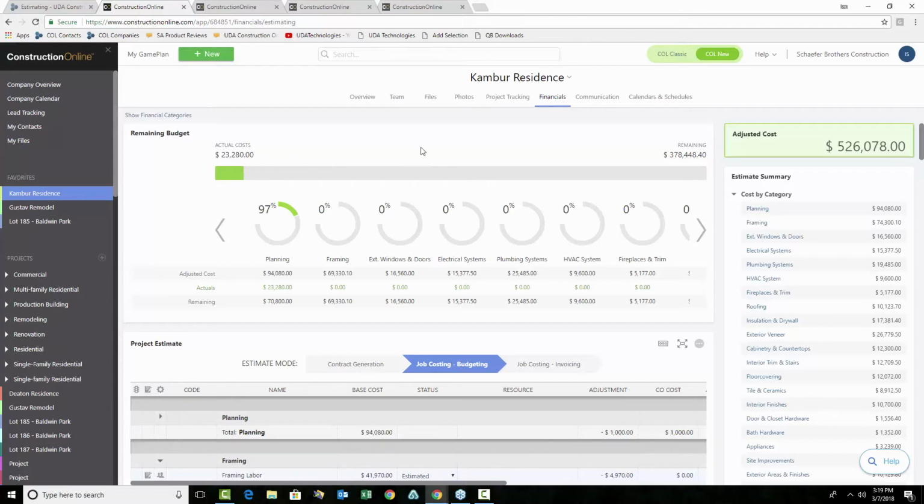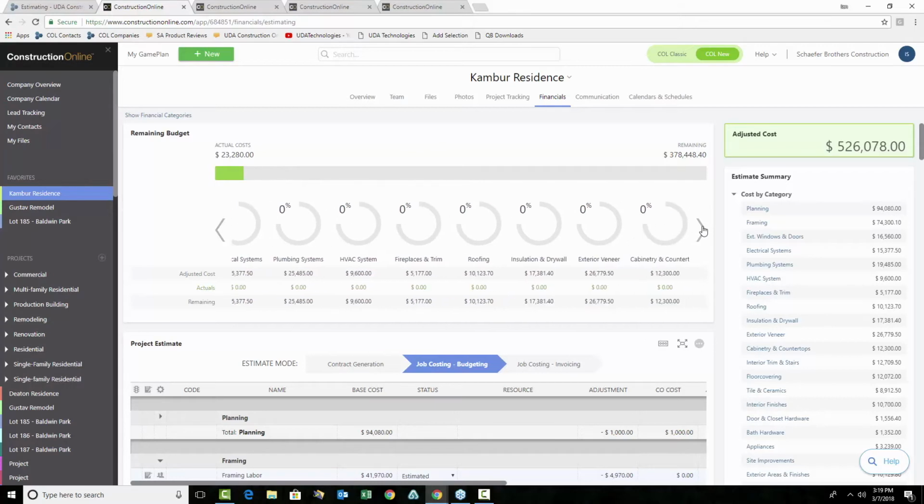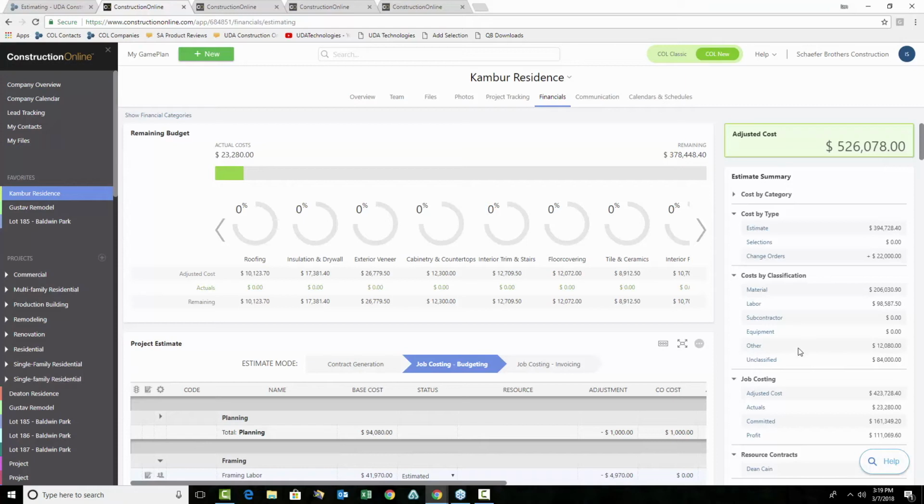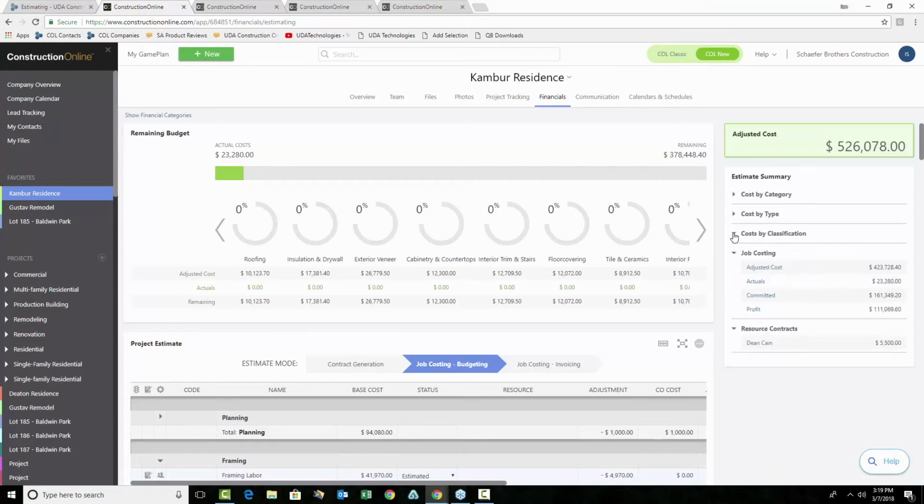So again, as you are looking at some of these dashboard elements, a lot of the high-level important information is going to show up here. And then for the summary views over on the right-hand side, you've got little breakdowns, cost by type, by classification, by category. All of this different information is going to be available in the estimate summary view over on the right. This is estimates.